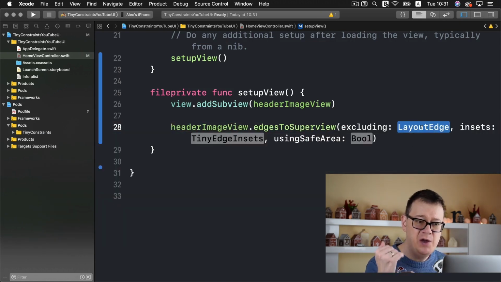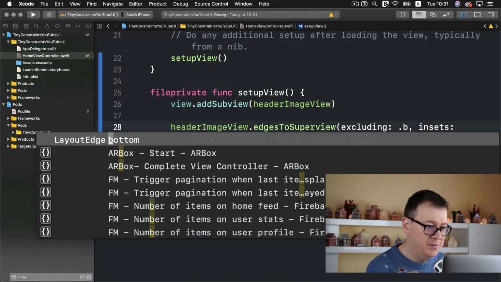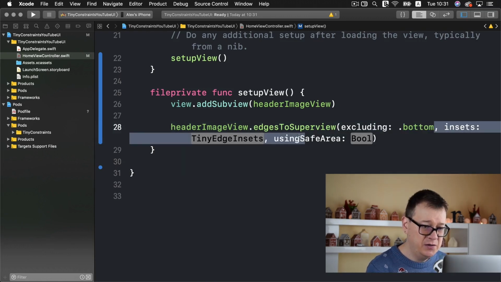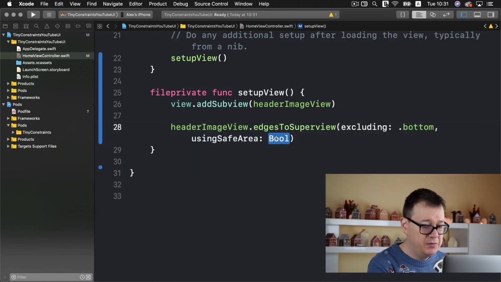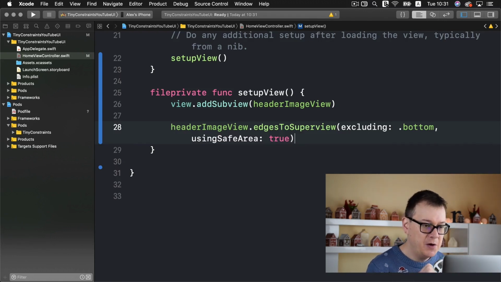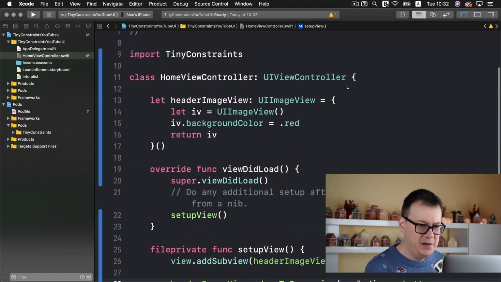Excluding, and I want to exclude the bottom layout edge. Insets, we are going to add insets in just a moment, so I will not use insets for now. And using safe area, let's set it to true, because why not? We are using the new version of iPhones anyway, so that should be that. Okay, now one last thing we need to add here is the height of our image view. And let me just set the height up here.